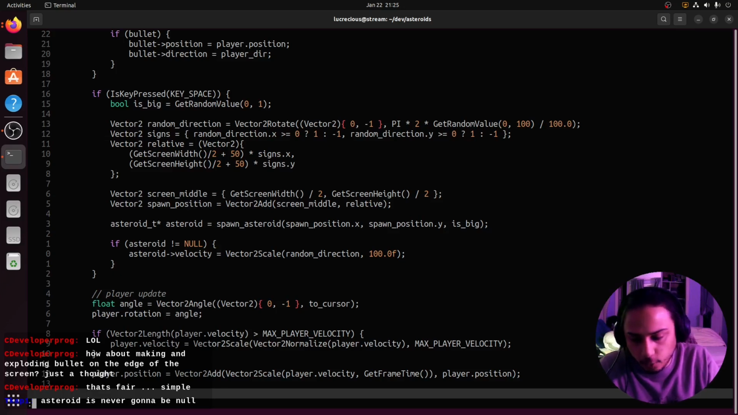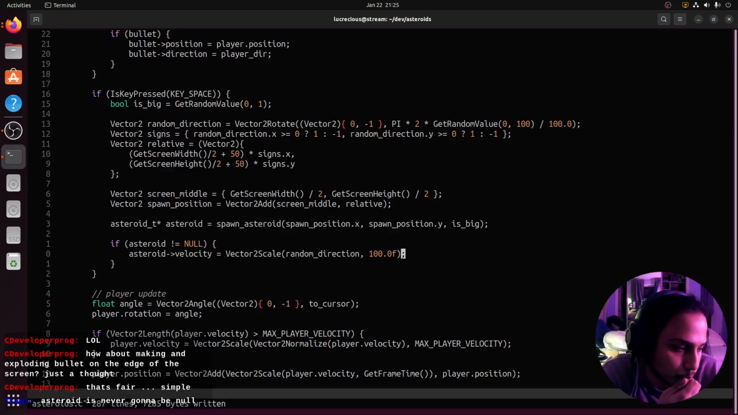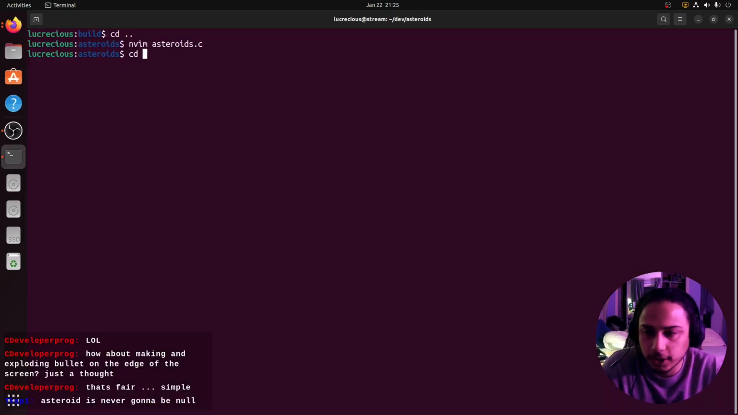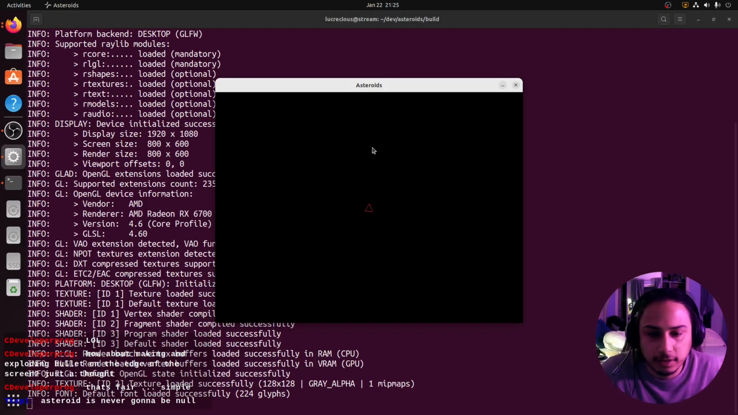This should spawn randomly. It should spawn either big or small asteroids somewhere off screen. And it should launch them in. I think that should be good to go. So let's quickly build this. That builds, and then if I press space, I should have asteroid coming in from somewhere. Maybe I'll spawn a bunch to see.